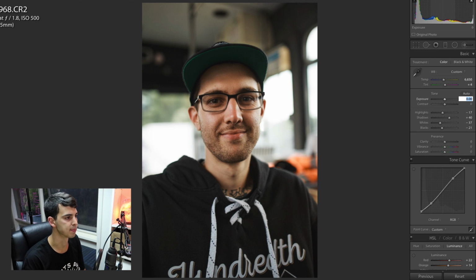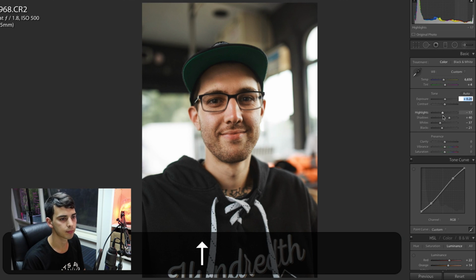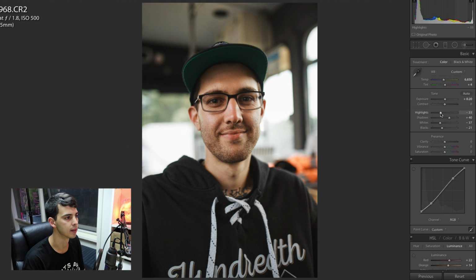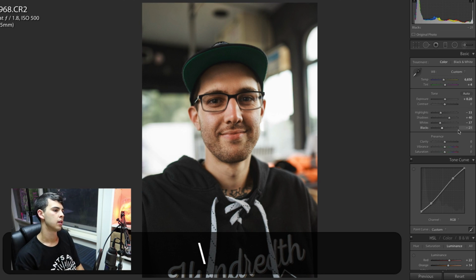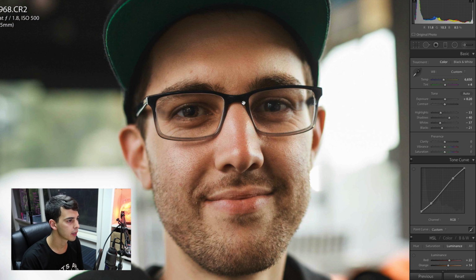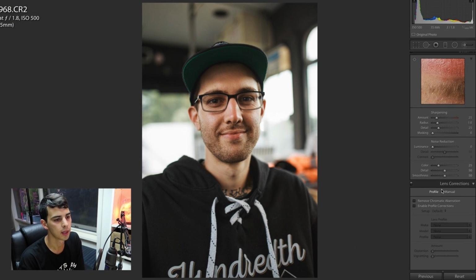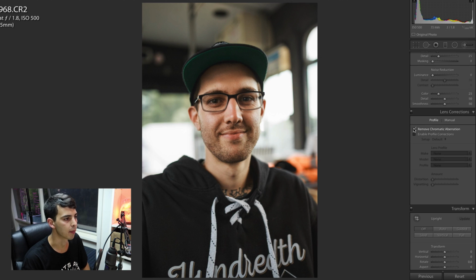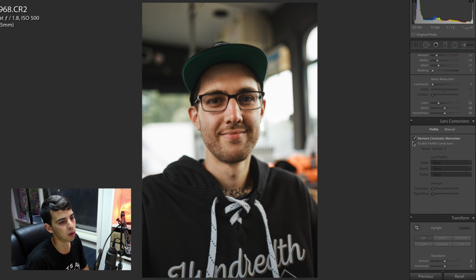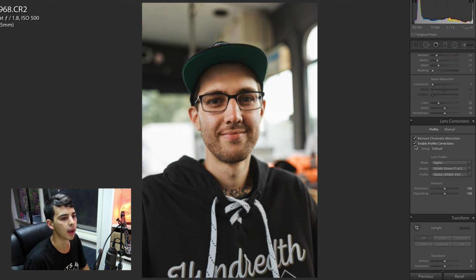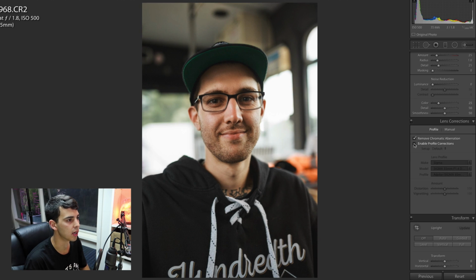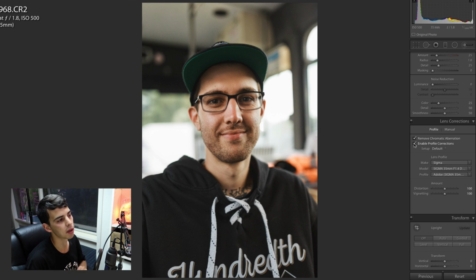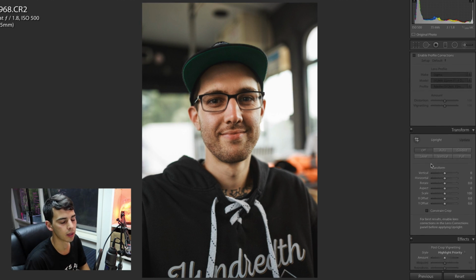Let's increase that exposure, and we'll take some more highlights out. Pretty good, I reckon. Nice and natural. We can remove chromatic aberration. That's just a good thing to do always. Profile corrections, I've gone off this a little bit. I used to do it on every single photo, but with this lens in particular, the 35mm, it doesn't correct distortion too much. It just takes out the vignette, and I actually don't mind the vignette on this lens, so I'm going to leave it now.